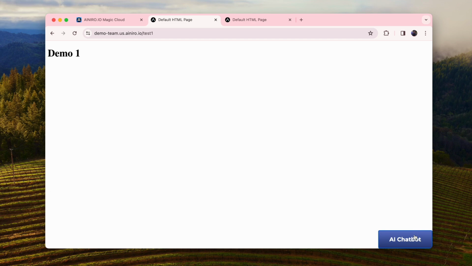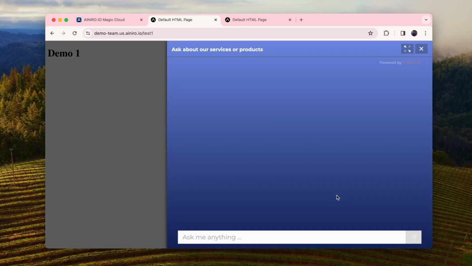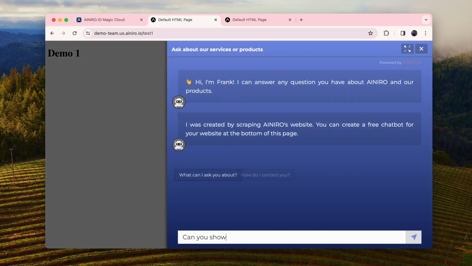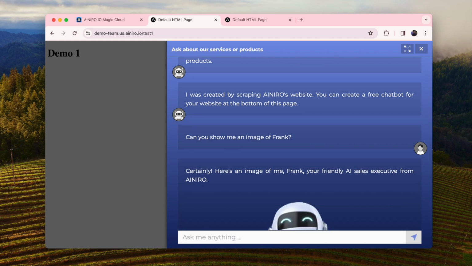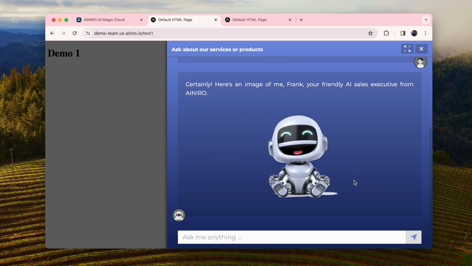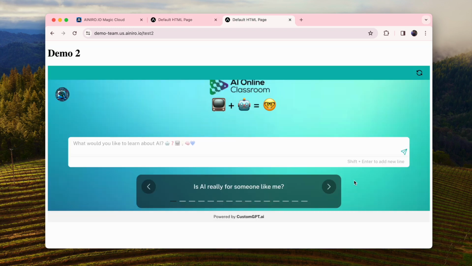Okay, we have images and stuff like that. Can you show me an image of Frank? Right, stuff that CustomGPT doesn't have, and we have tons of other features. But even ignoring that, the point is that if you want to use CustomGPT, you actually have to create a special landing page. There's absolutely no way to get around it. Otherwise, your website is drowning in HTTP requests and your entire web presence is hurt as a consequence.